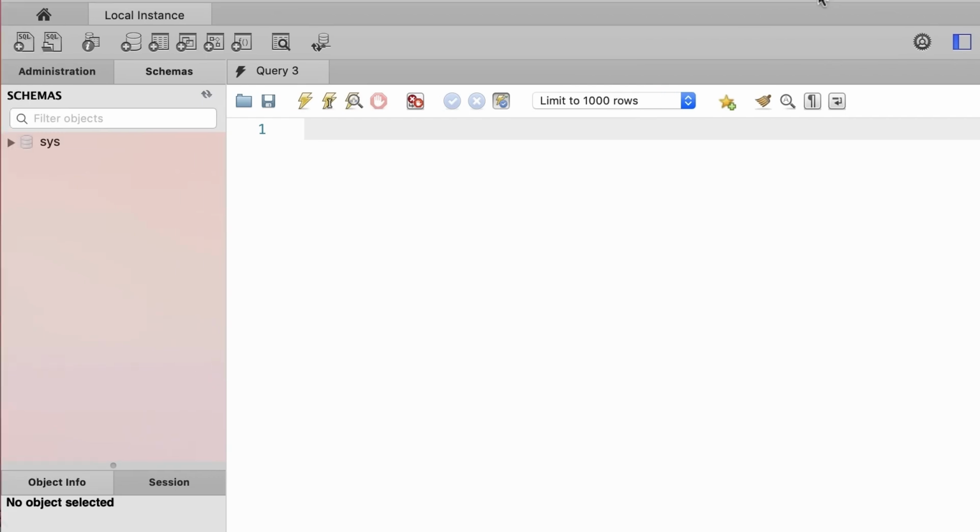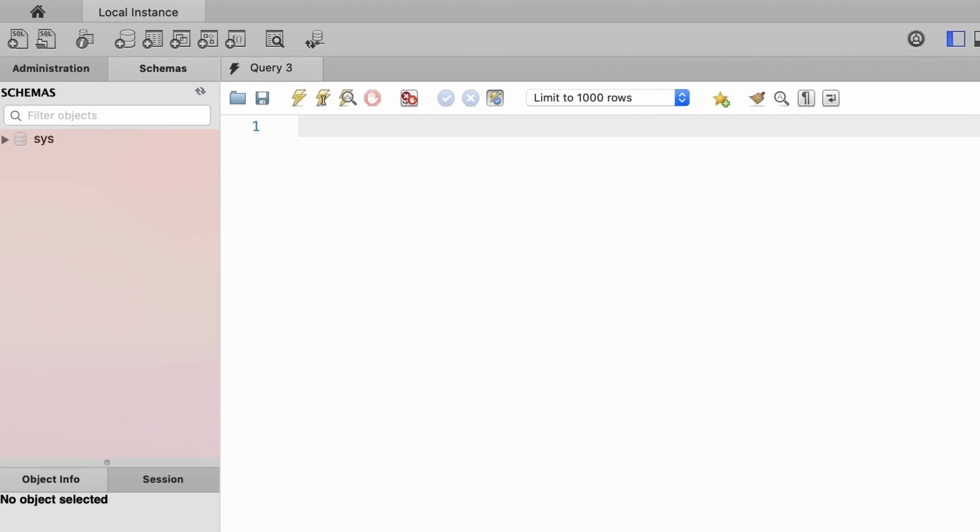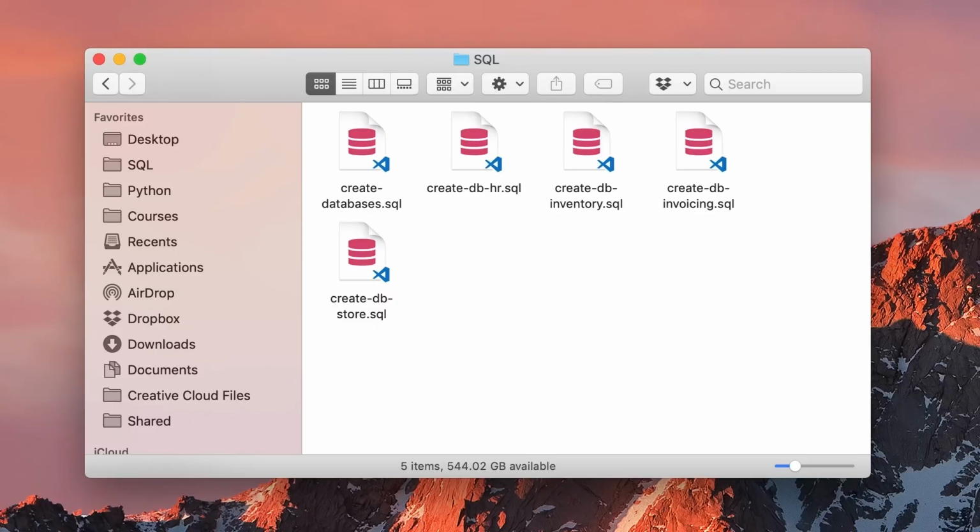Now to create the databases for this course, download the zip file I've attached below this video. When you extract the zip file, you're going to see a bunch of SQL files like this. So the main one that you will be using in this tutorial is called create-databases.sql. This file contains all the SQL code to create all the databases that we use within this course. Now we also have individual files for creating individual databases. I just added these files in case you need to recreate one of these databases in the future. But for now, don't worry about them.